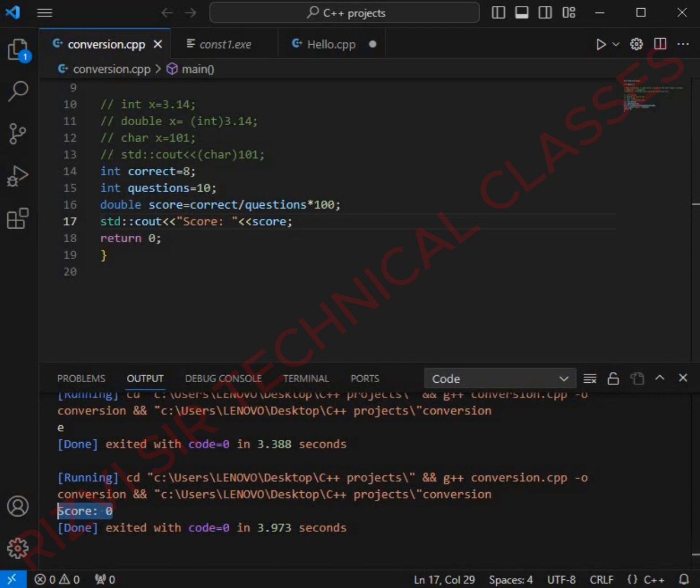Well, that's because we are using integer division. Both operands are of the integer data type. When we divide 8 by 10, we truncate that decimal portion. We get rid of it, then multiply whatever remains by 100. I'm going to explicitly cast the number of questions to the double data type, and we should retain that decimal portion, right?